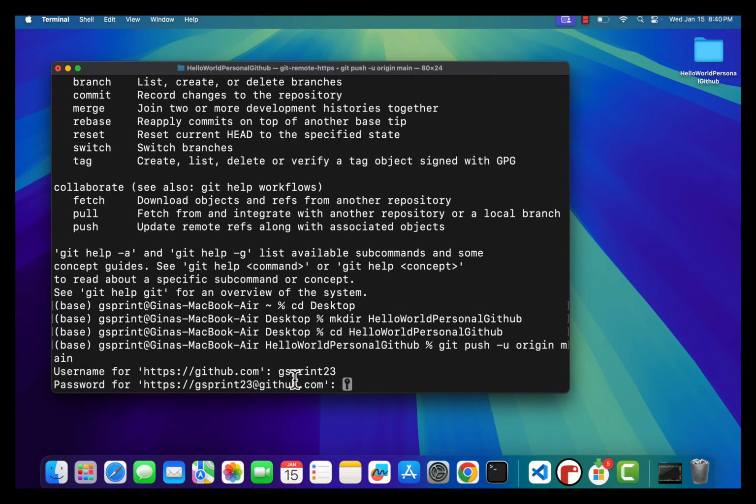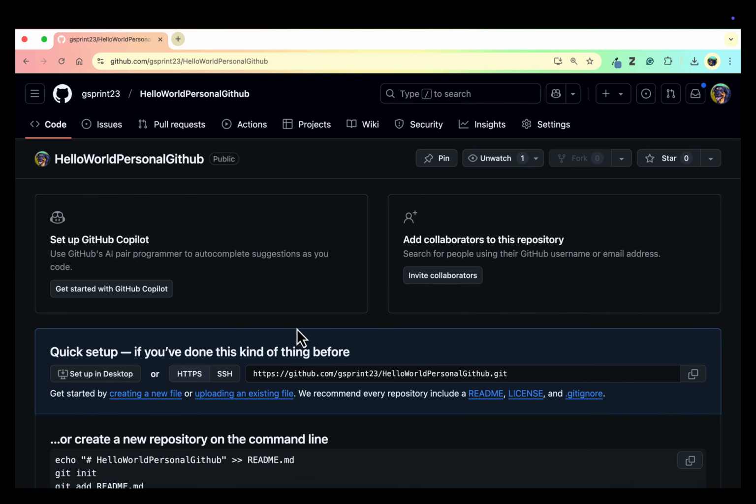And this is not actually my GitHub password. GitHub doesn't allow passwords for authenticating via the API in Git anymore. You have to use what are called personal access tokens. So let me hop over to GitHub and show you how to make a personal access token.